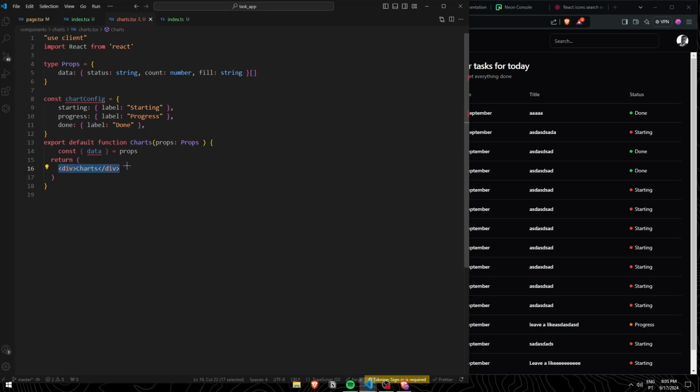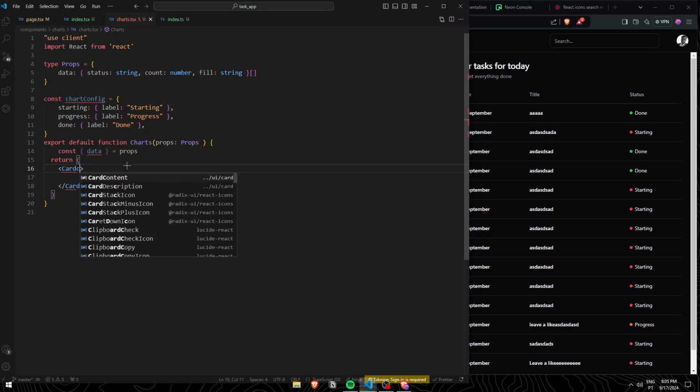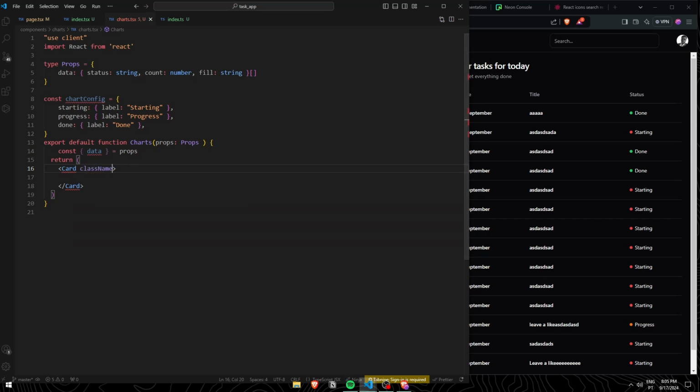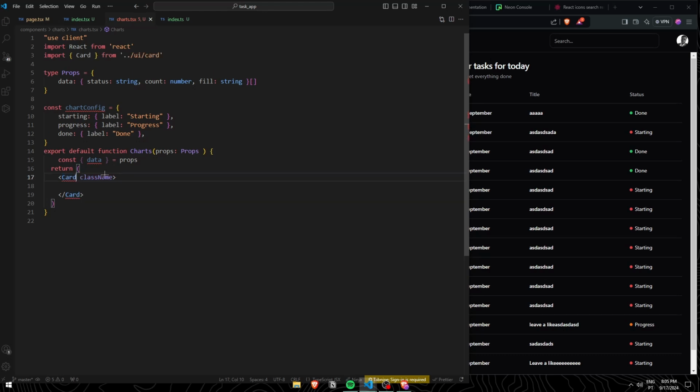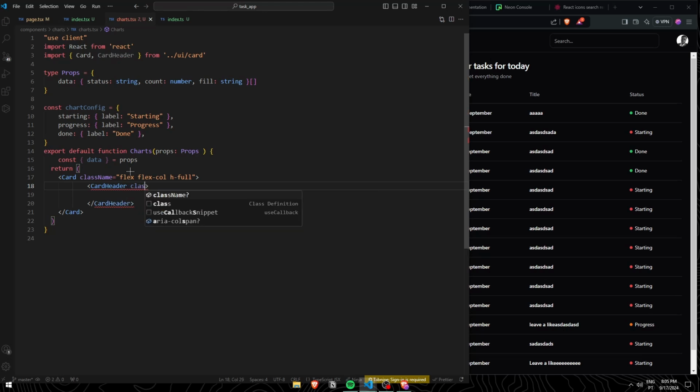Okay, so now let's use all of the data that we just gathered. So we are going to use a card. Make sure to import the card, so double click on it and import this from the UI. It's going to have a class name of flex column, and height full. And then this card is going to have a header, so card header, which is also going to have a class name of flex items center, and padding on the bottom as 0.